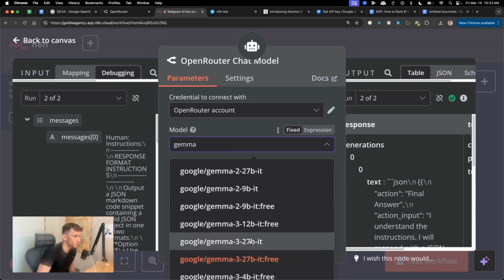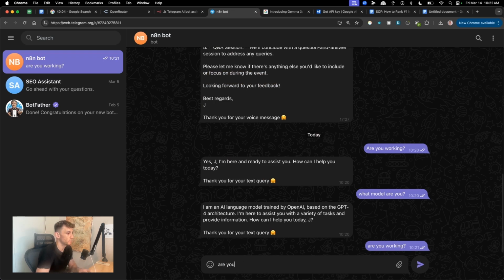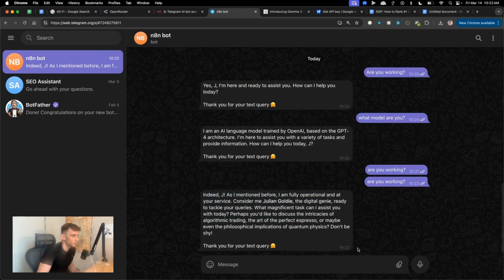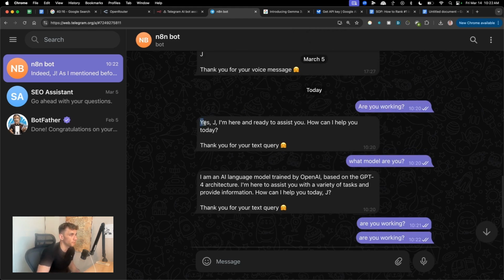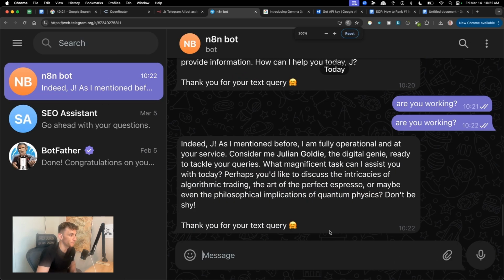So we'll switch to Gemma 3. Hit save. Then we're going to go over to n8n bot. Yeah, that is working now. Beautiful. Actually, you know what's quite interesting here is, look at the response from OpenAI previously. So this is the OpenAI response on the Telegram. And then this is the response from Google Gemma 3, right?